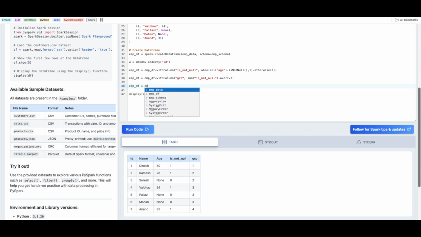Data frame is equal to employees data frame dot with column, and we say age, right? New age, or filled age, we can say filled age as, we say first value of what? Of column age over.